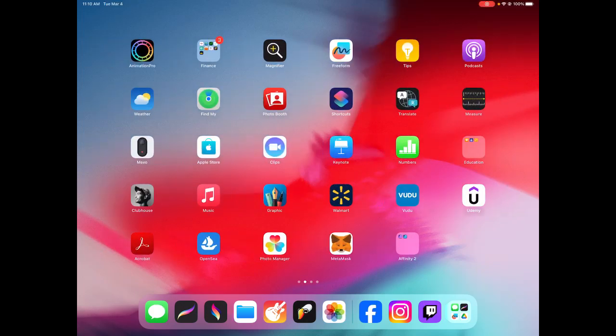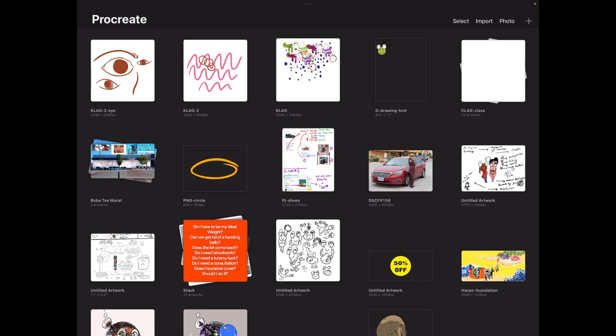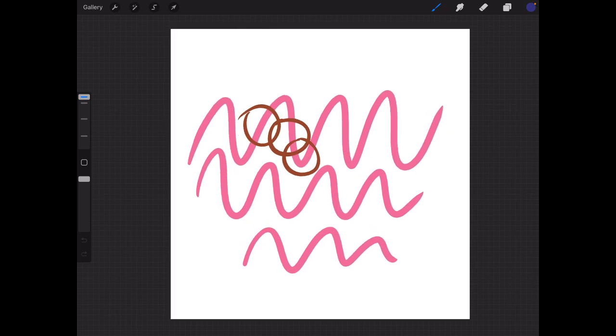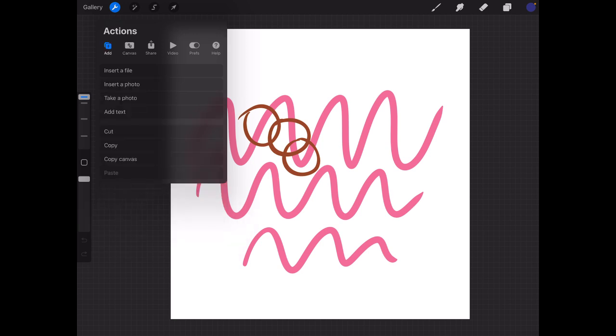Let's put an image into your canvas. Once again, let's start Procreate. I'm going to use KLAG2 to put an image into your canvas. Select on the wrench tool and click on Add and insert a photo.